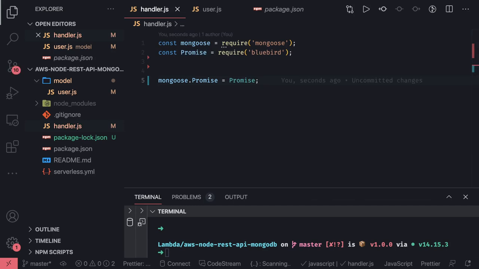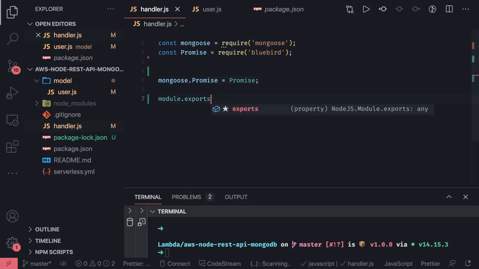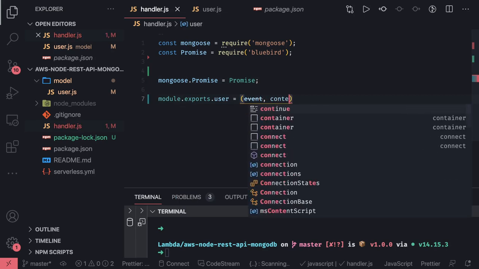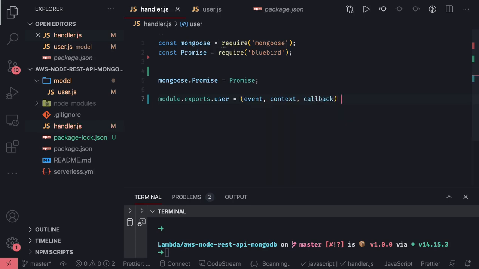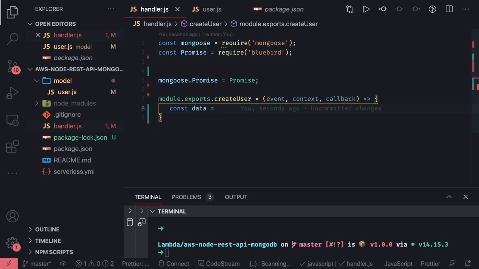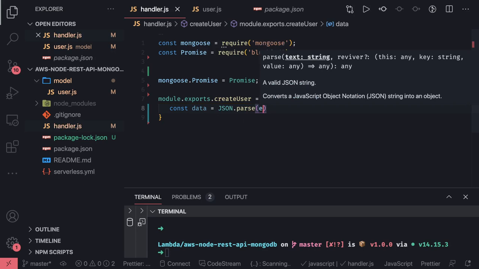Okay, so what we need to do here, we are going to write a handler function. Like if you wanted to create a user, module.exports.user, this is a handler function, and every handler function will take the same set of arguments: event, context, and callback. And what we are doing here is creating the user. For creating the user or any kind of operation, we will always be validating the payload, right? So here first let's call it create user, and here const data, we are getting this data from the event object, so we can just do JSON.parse event.body.